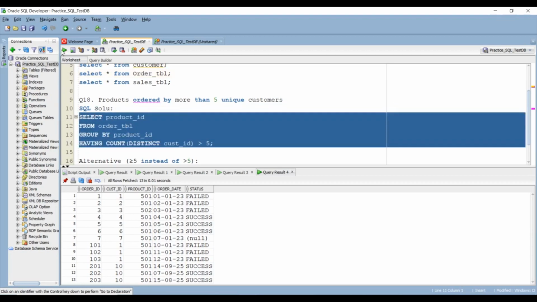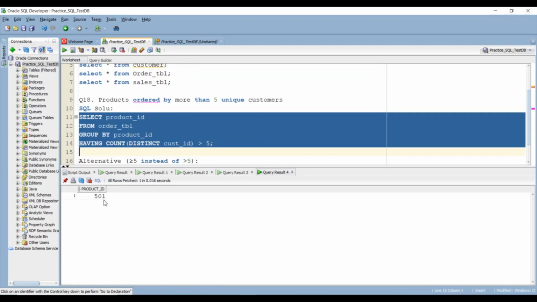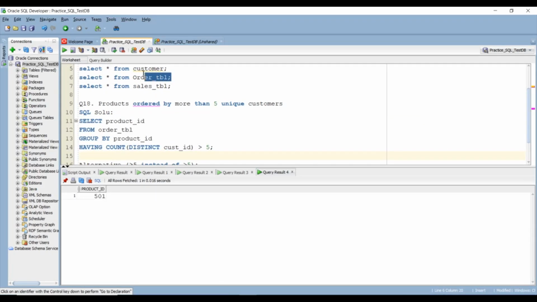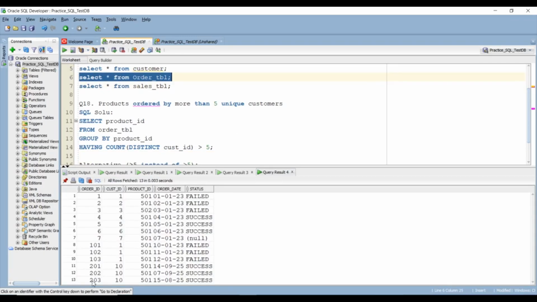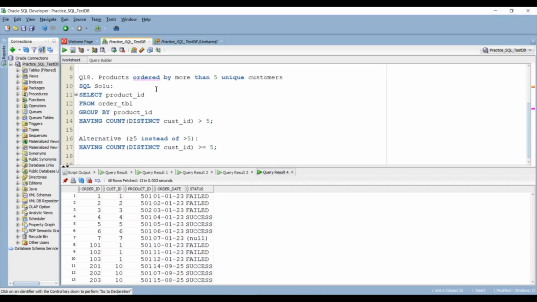If I run this query, you can see 501 is the unique customer. If you see the 501, it will be the unique customer who ordered more than 5 unique products.